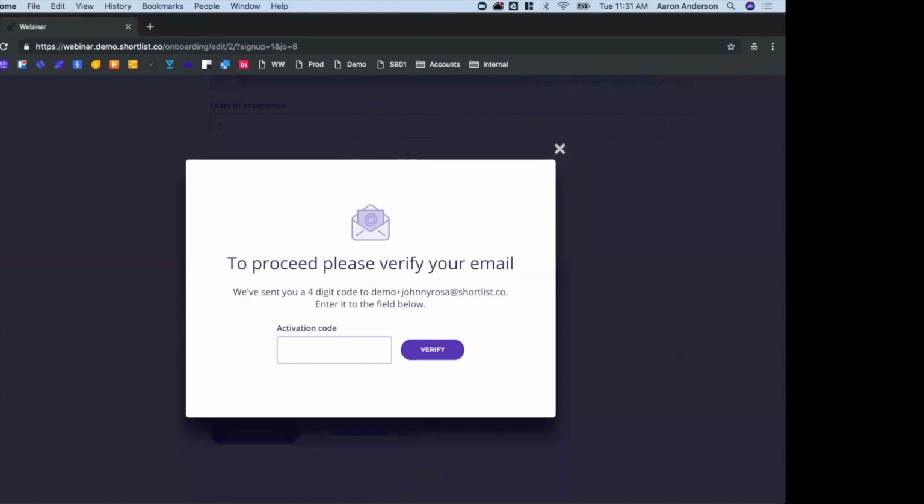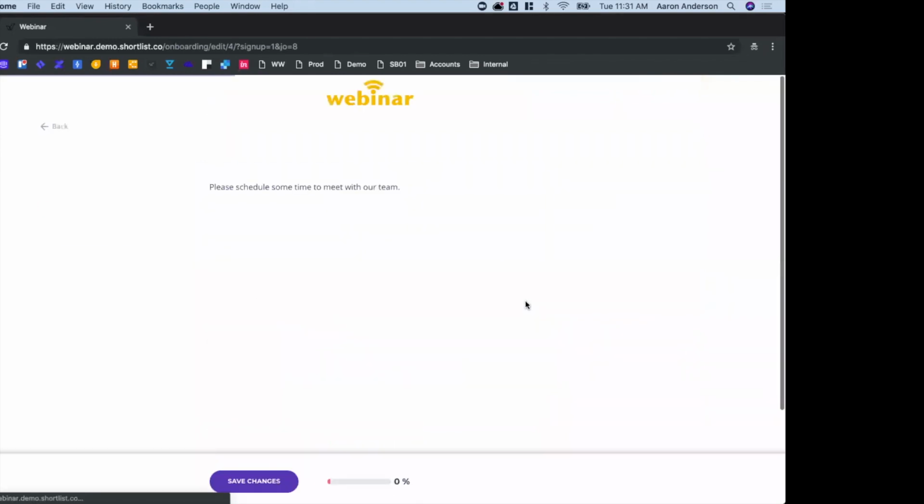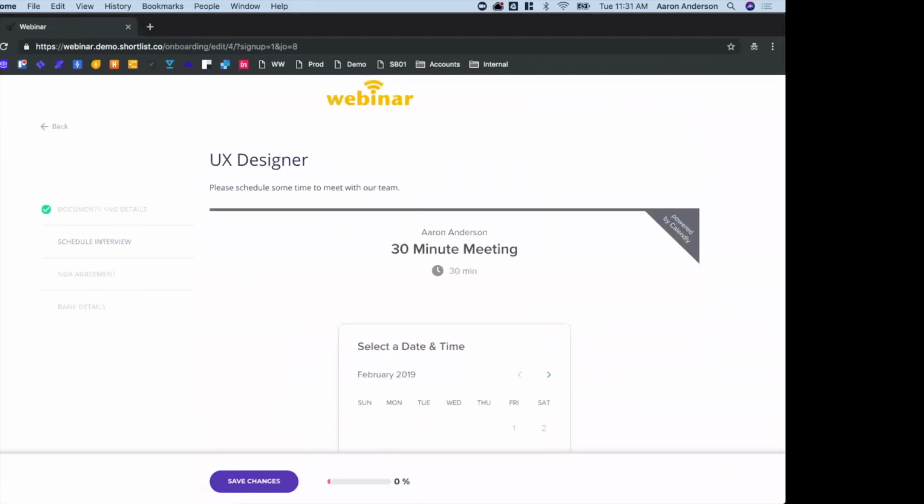What it's doing is it wants me to confirm my email address. So I've received an email with a verification code. And that verification code that I can see on my other screen is 0317. And I'm able to move into the next step.